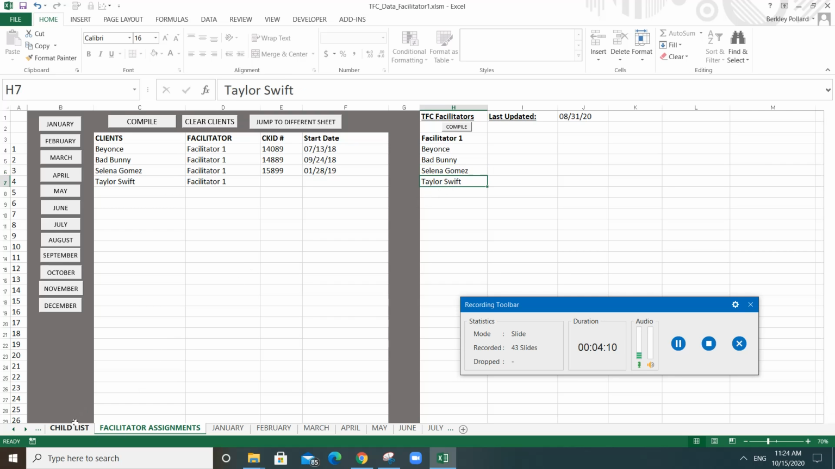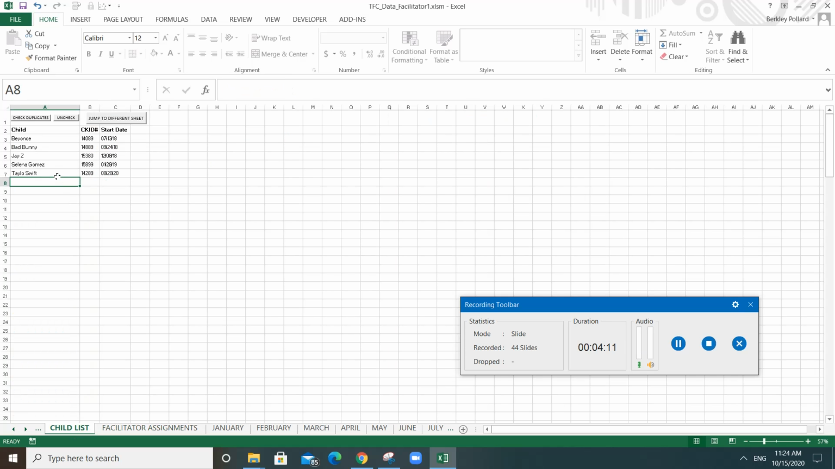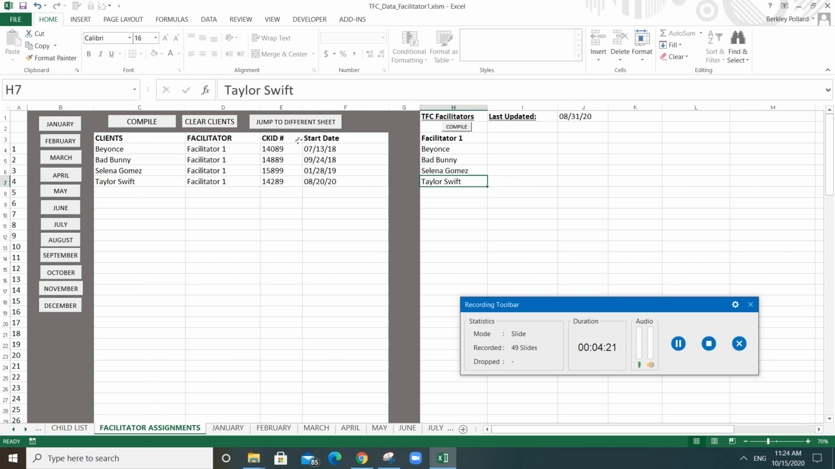Still not. Maybe I typed something incorrectly. Oh, look, I forgot the R at the end of the name. I'm going to hit enter now, and now her information should show up. Look. Make sure that the names are typed exactly how you would type the names under this list, or this information is not going to show up.